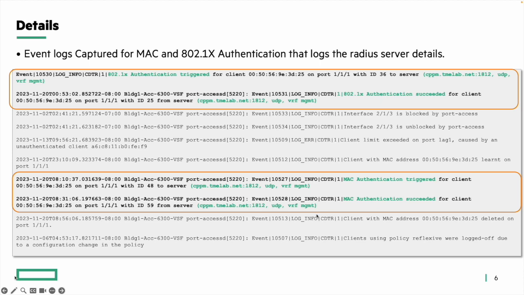This is a very small feature where only the radius server details have been enabled as a part of the event logs. This is how the event log should look once you enable this feature as a part of 10.13.